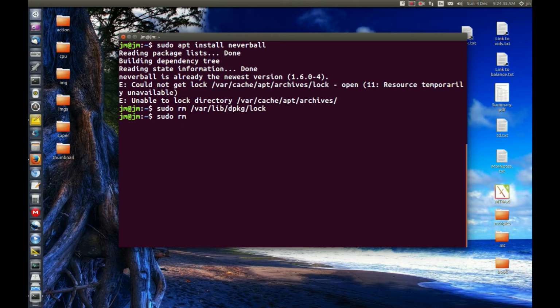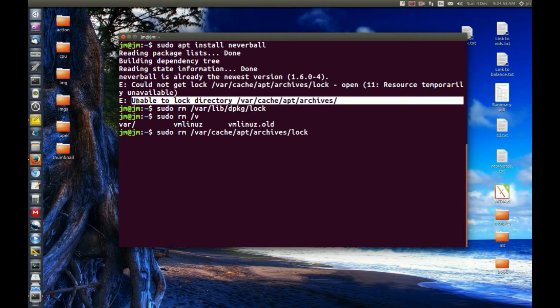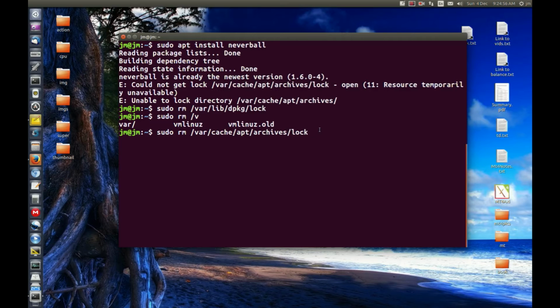Sudo rm var, double tap to complete, cache, apt, archives. And in fact, that should be a lock right there. Oh yeah, there it is, it's up there. There we go, good. So it's saying unable to get the lock on here, and could not get lock on this one. So let's hit enter again, and good, there we go. Now, this will probably work, but I want to show you guys another step. It's finishing.